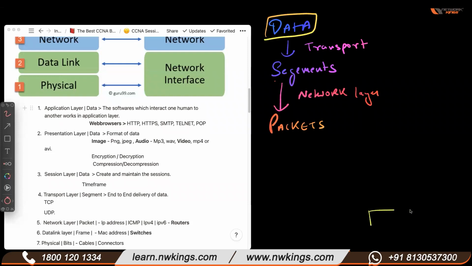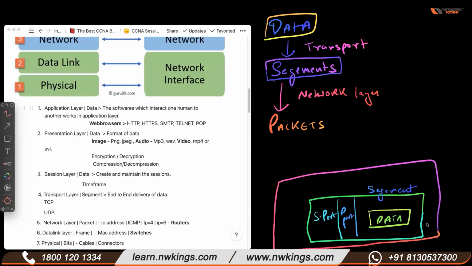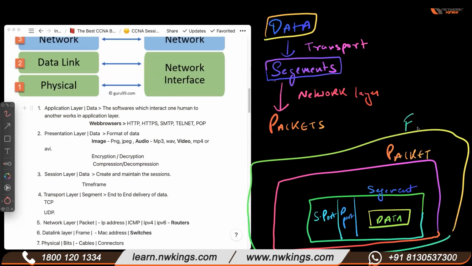The data is here, like a gift wrap, you can say. On top of it we add an extra header, that is source port number and destination port number, and this whole is known as a segment. That is known as encapsulation. Whenever you add something, that is encapsulation, and whenever you remove something, that is decapsulation. So data goes inside a segment, and on top of it we add a few extra things, which is now known as a packet. On top of it we will have another thing known as a frame. The packet will have source IP and destination IP, and the frame will have source MAC address and destination MAC address.